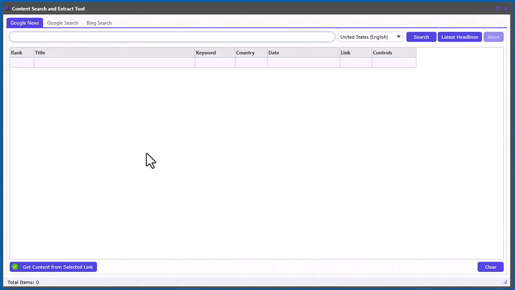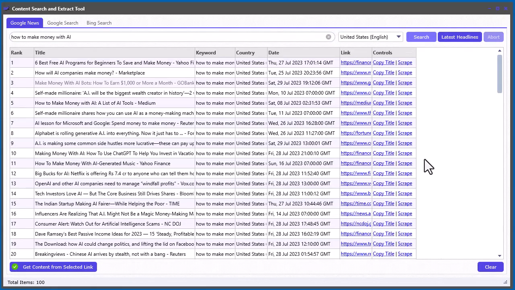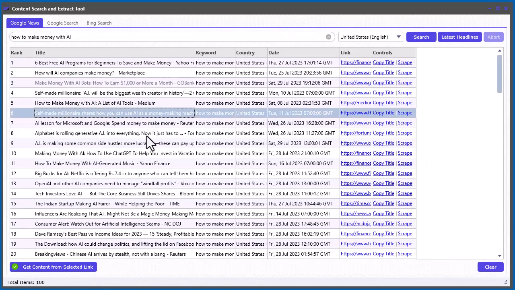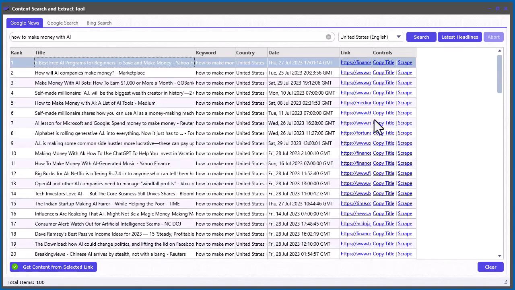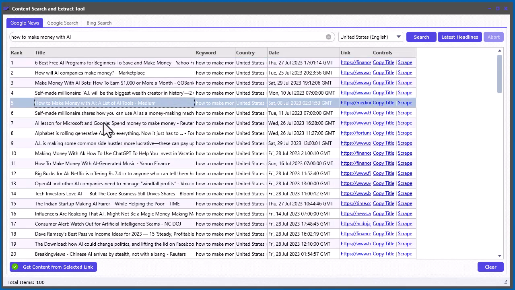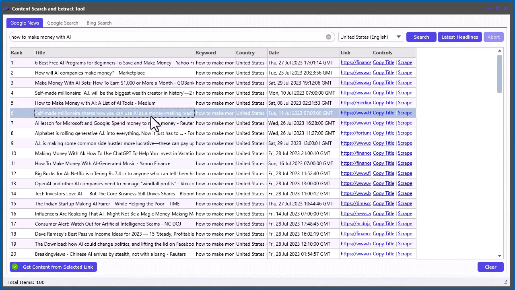So say, for example, you're typing how to make money with AI. Then you click search, and you can select the language you'd like to be returned in. And now you can see the titles come back of 100 different articles, and you can copy the titles if you want to use the titles or something, or you can scrape the content of this actual article. Now, it doesn't come perfectly every time. Sometimes Medium articles don't scrape properly and whatnot, but about 90% of the time you can get these articles.